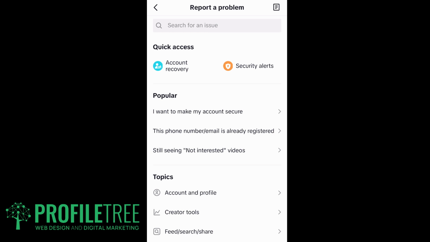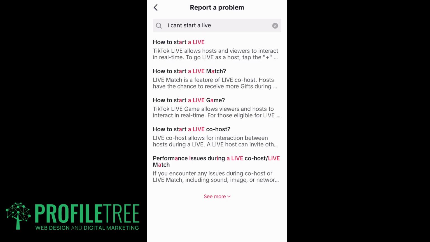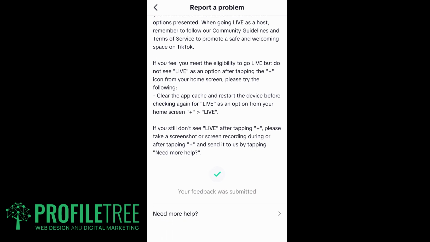Now, you want to go ahead and search for this issue. So our current issue is I can't go live, or I can't start a live. So go ahead and search that up. Click on the first link, how to start a live. Now you don't need to read any of this. Go ahead and select no. And then what you want to do is click Need More Help.